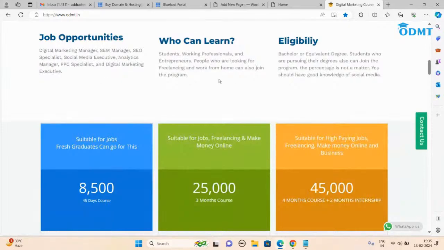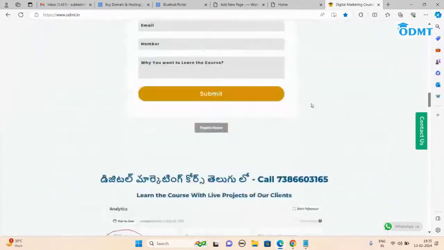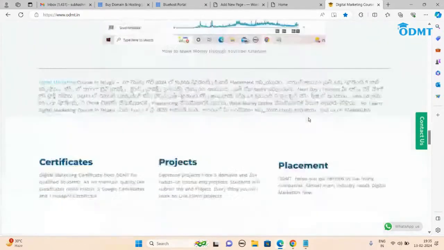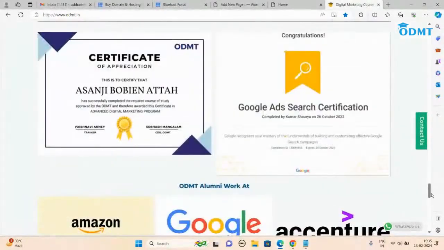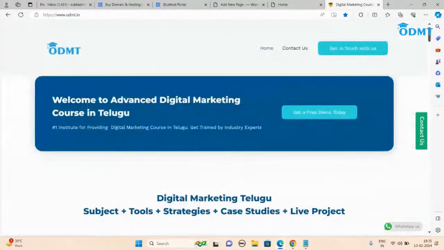ChatGPT can write content, it can create images, and it can create videos as well. So this kind of designing work, website designing, can be automated in the future. It will come down the line in 3 to 4 years.